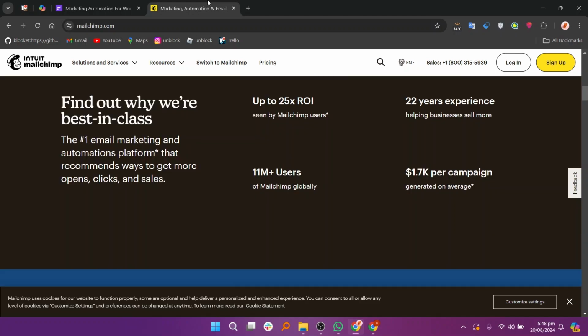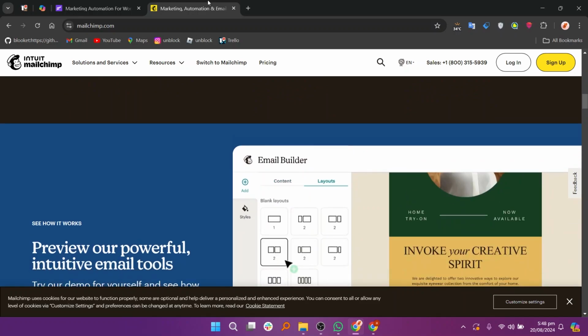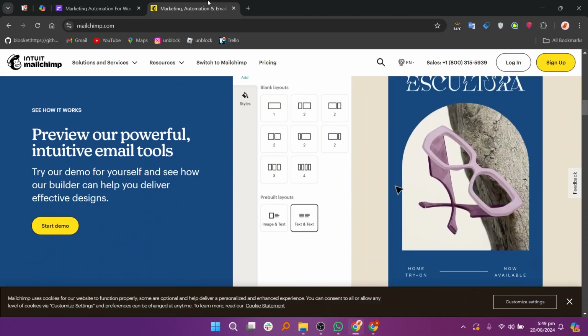basic use. Fluent CRM is best for WordPress users looking for an integrated, affordable solution, while Mailchimp is ideal for those needing a broad range of features and integrations with a user-friendly interface. The choice depends on your platform preferences and feature needs. So that's a comparison between Fluent CRM and Mailchimp.